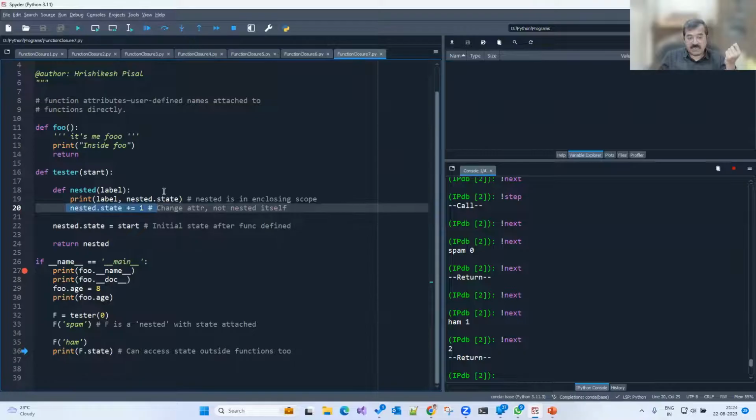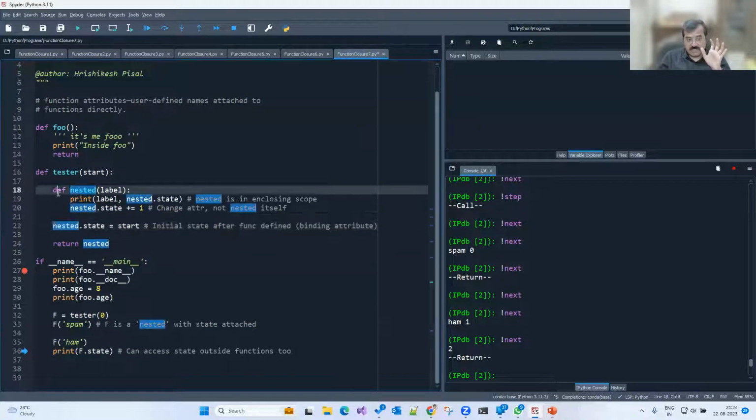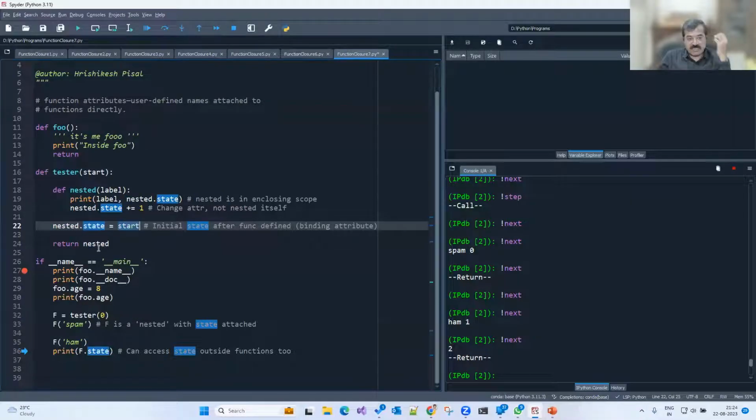But can we access the variable before it has been created? No. So in the surrounding environment, we are creating that binding. So here what is happening is binding the initial state after the function is defined. That is what we need to understand. It's binding the attribute. So it's saying there is a function called nested which has been defined. It has a new attribute called state, whose value is start. Start value is 0.